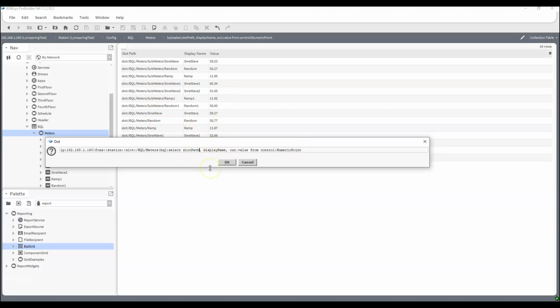So now I'm going to use the as clause here and say slot path as, we're going to say path. And now display name as, we're going to name this display. And then the out.value, we're going to name output value.